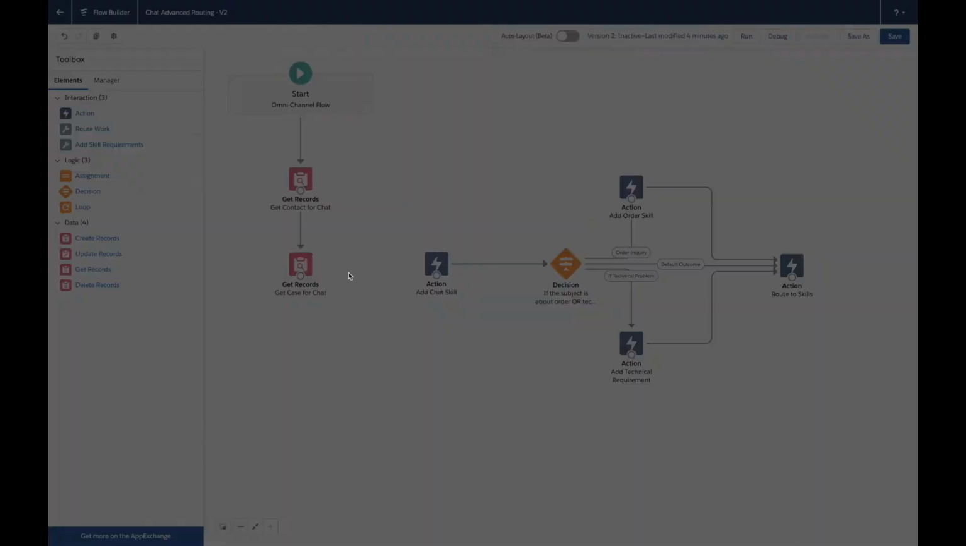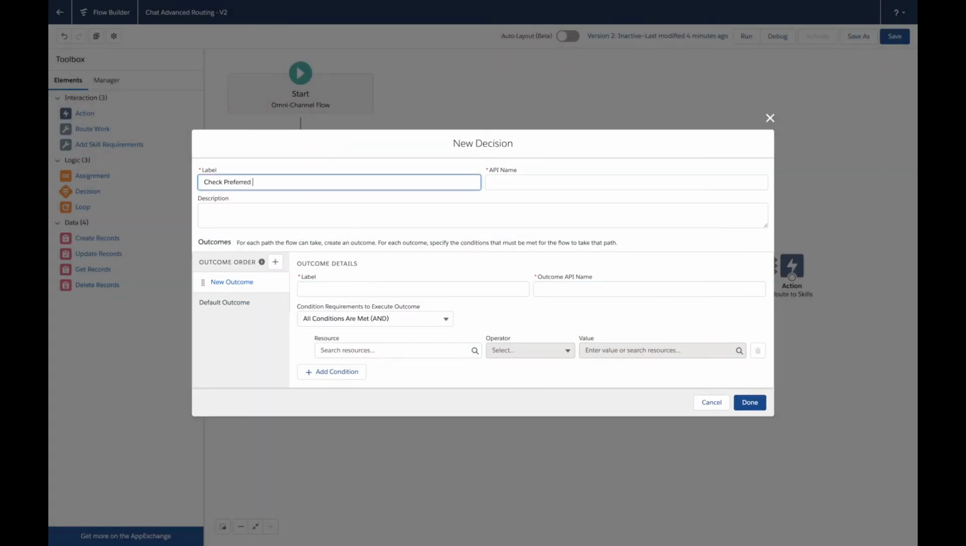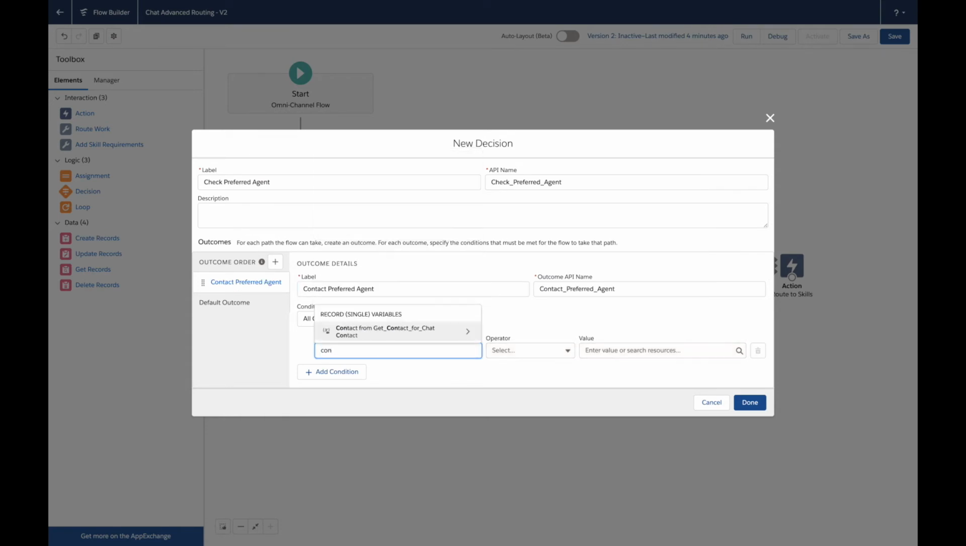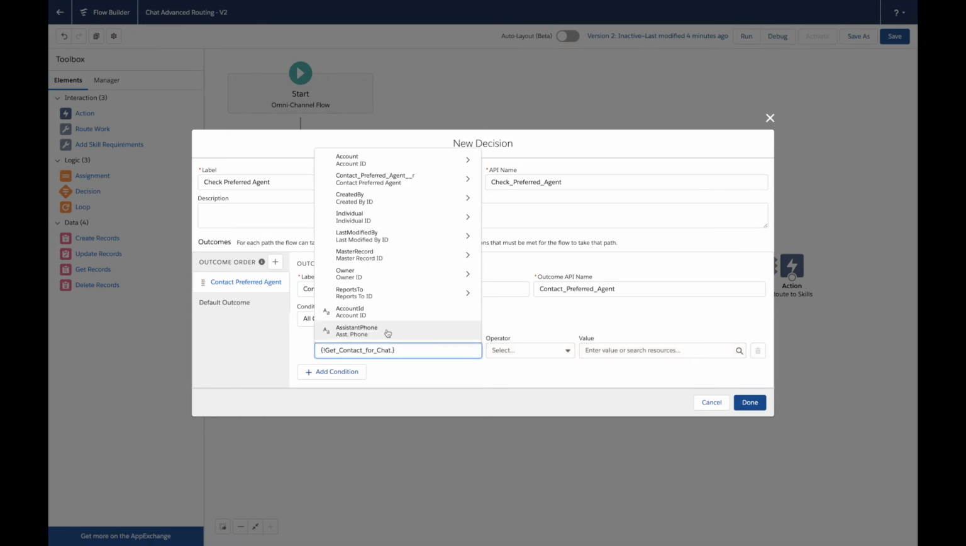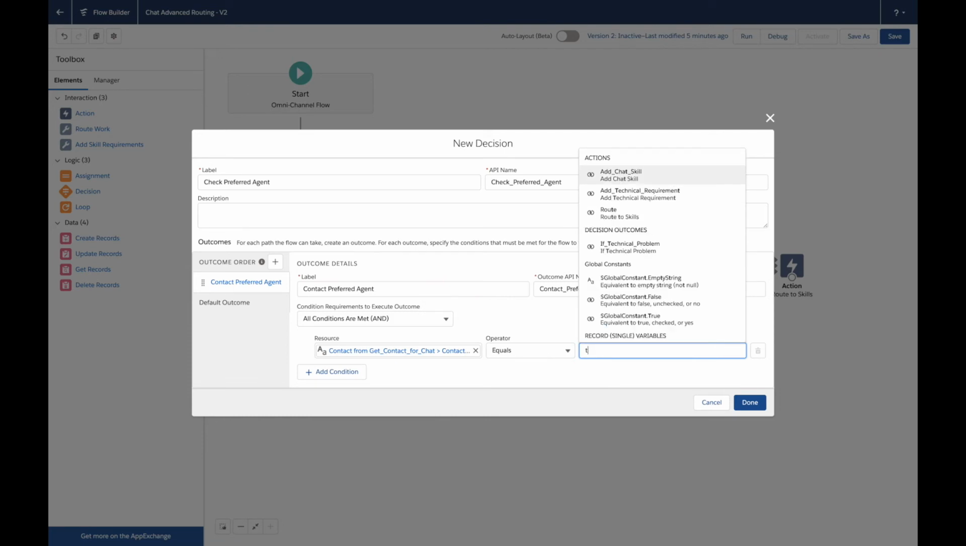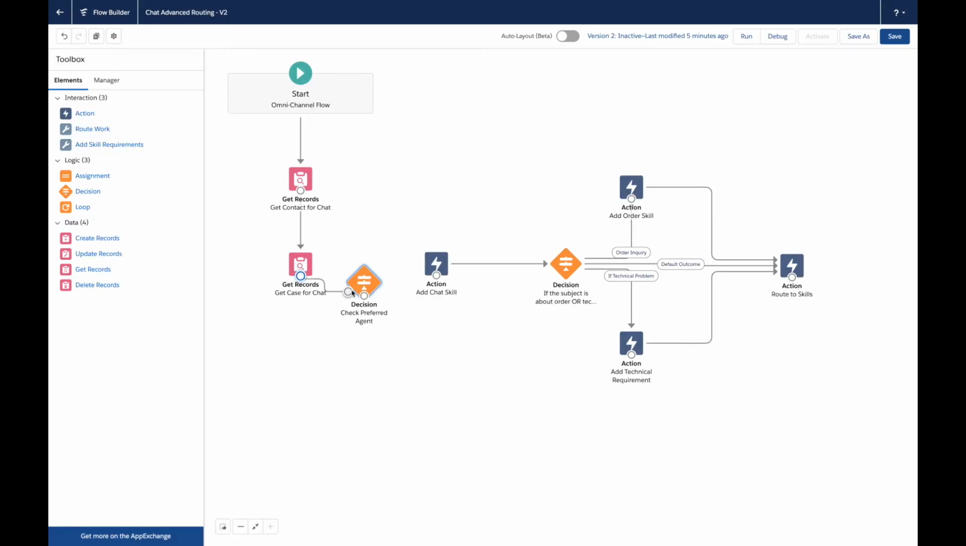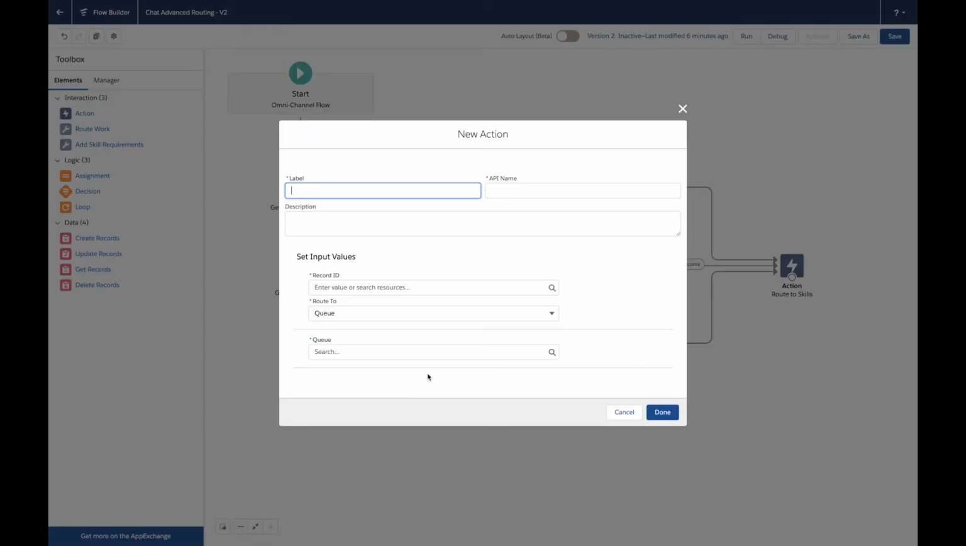Drag and drop that decision node, and let's call it "contact preferred agent." We're gonna go ahead and get the contact from the chat, okay? And see if there is the field contact preferred agent. And if there's a value in there, if this is set to true, then I actually want to route to that individual. Now let's drag and drop the route to work action and route it to that very preferred agent.